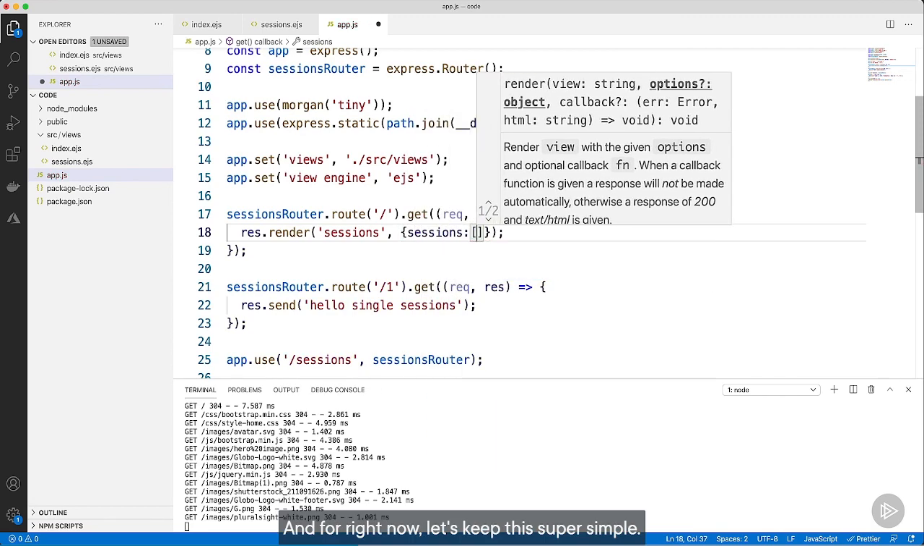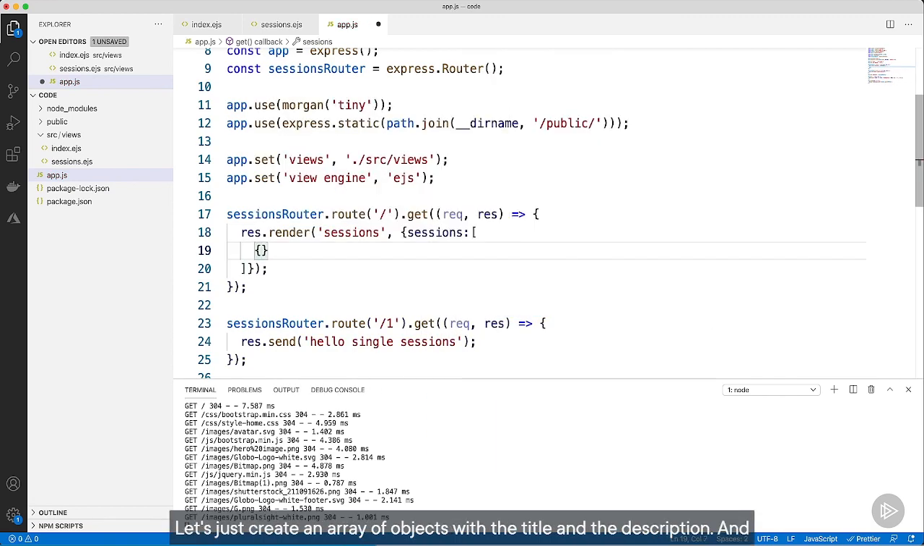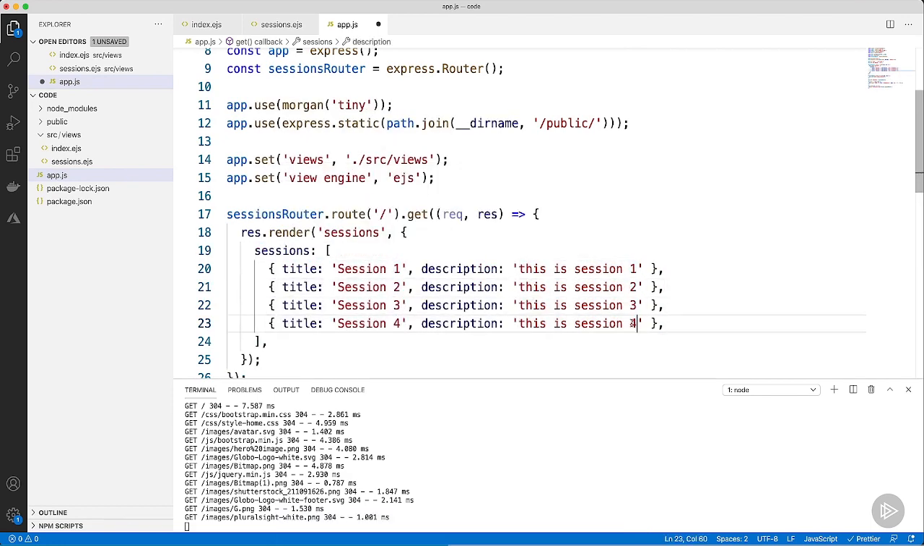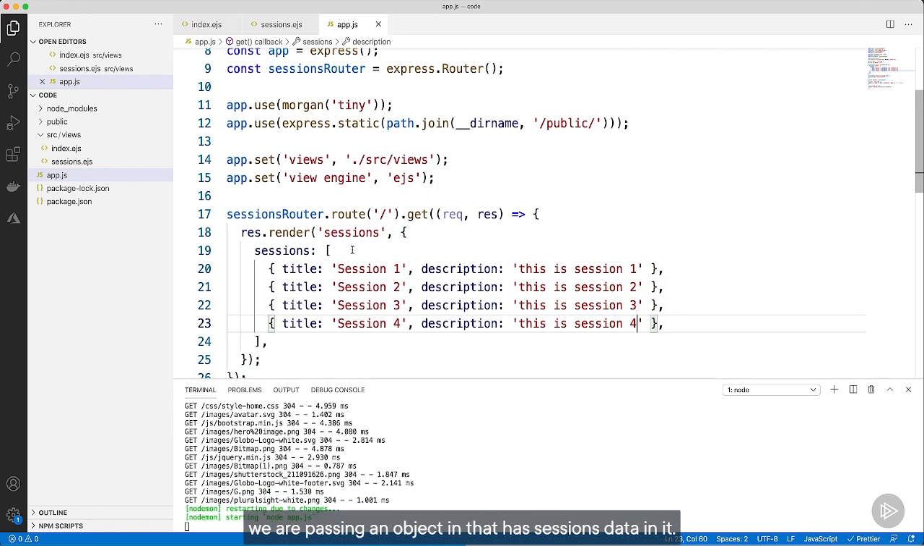And for right now, let's keep this super simple. Let's just create an array of objects with a title and a description. And let's just call the title session 1 and the description of this is session 1. And then we'll replicate this a couple times. We'll change everything to 2, 3, and 4. Save that. Okay, so now when we render sessions, we are passing an object in that has sessions data in it.